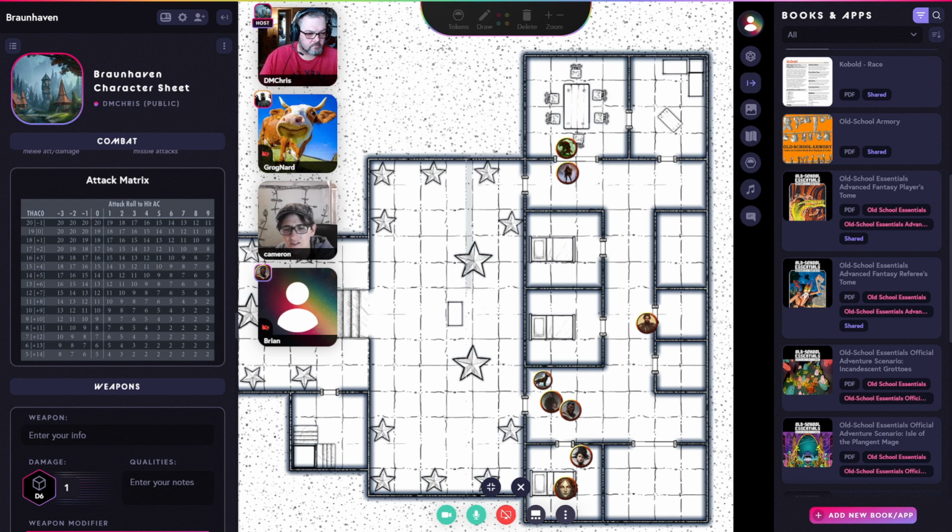Are each of these squares 5 feet? They are. Okay. So you could move 60 feet. 5, 10, 15, 20. She's got to go save Jackson. So we can make it to about here.